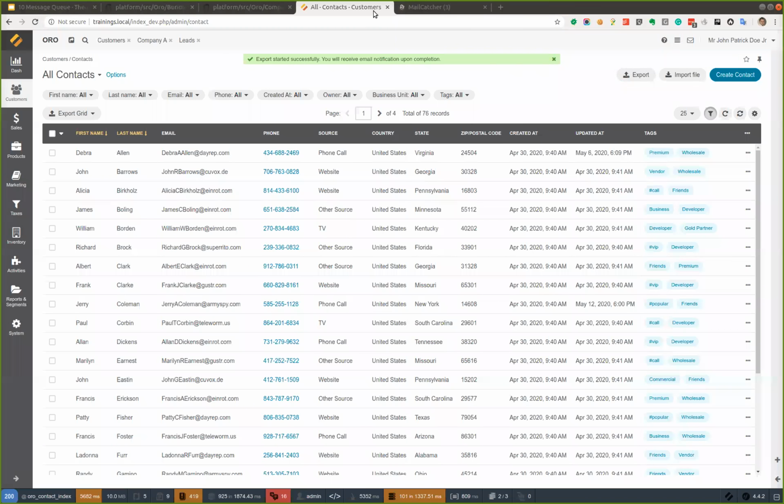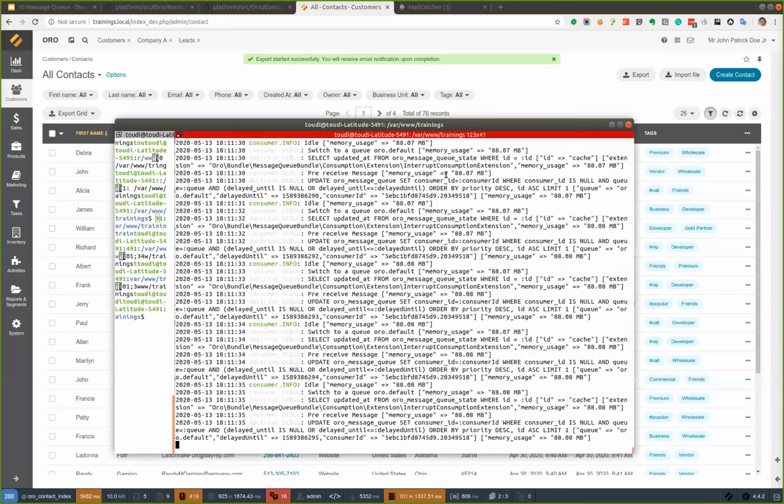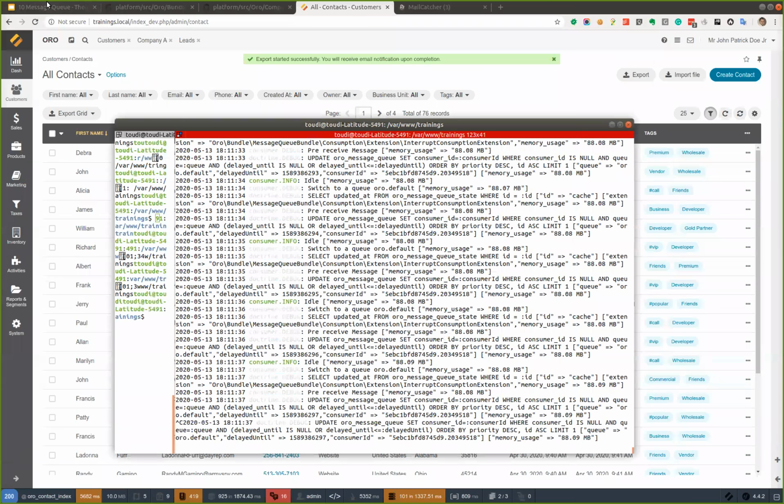Okay, so this is an example that when something works asynchronously, the user doesn't have to wait. It's executed by the consumer, so it's actually faster because there is not just one thread, but there can be many consumers for each job, and that's it. Okay, let's stop it for now and continue.